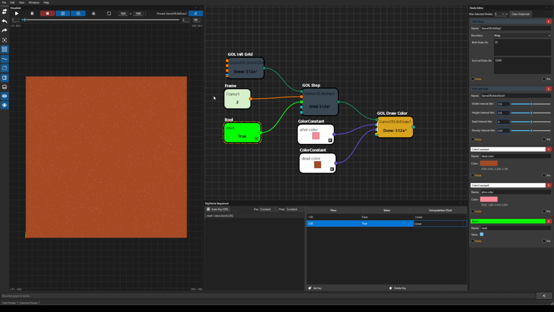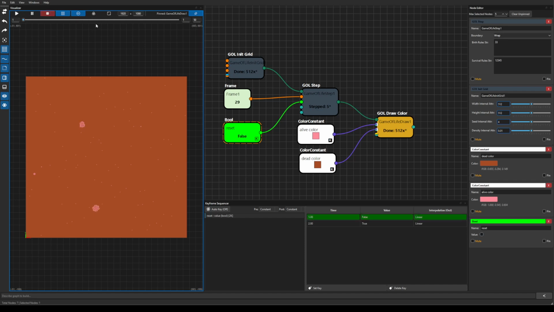And there we go. So now what will happen is I'll just lower this to, let's say, 50. When I play it back, you can see that I get my growth pattern, but this time when it gets to 50, it will reset. So I'm going to increase this to maybe 1,000 frames and just rewind it. And we can go ahead and just play that back. So that's essentially the process of adding a game of life simulation to Noded.